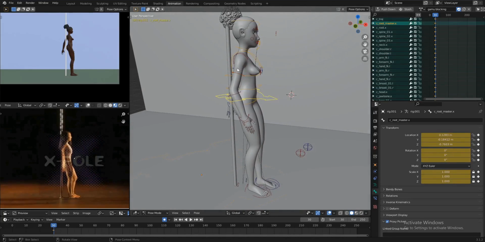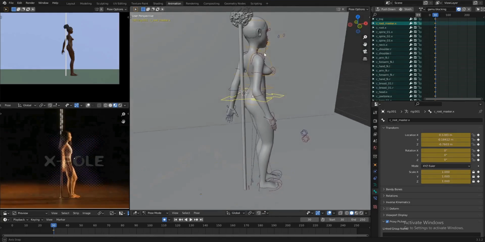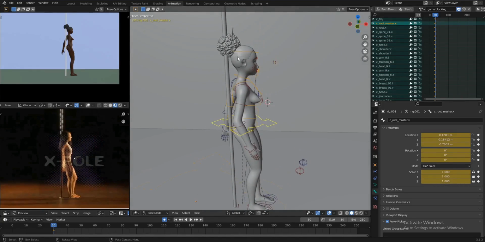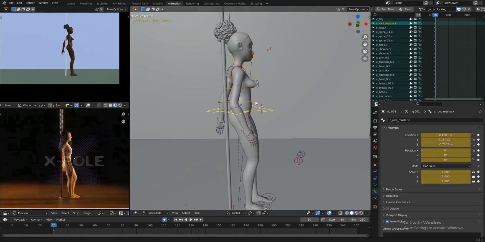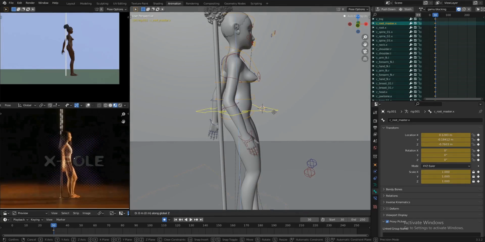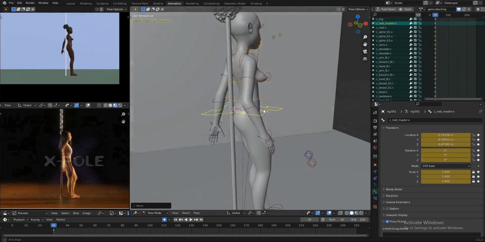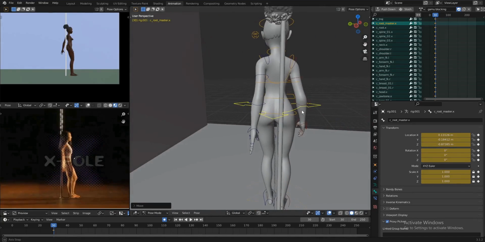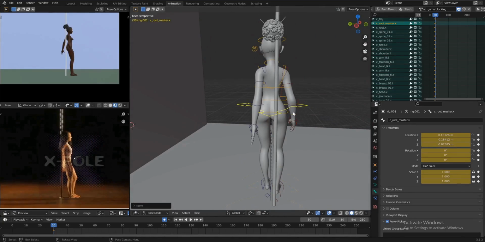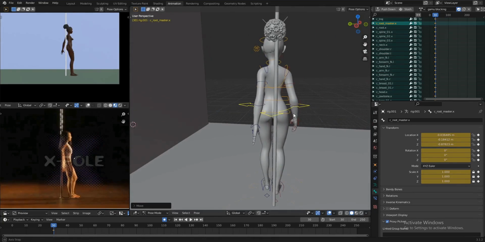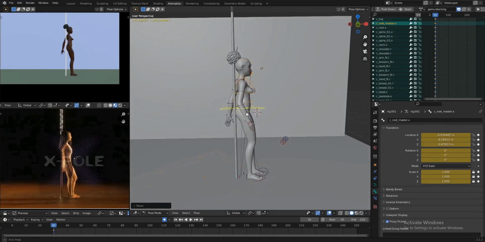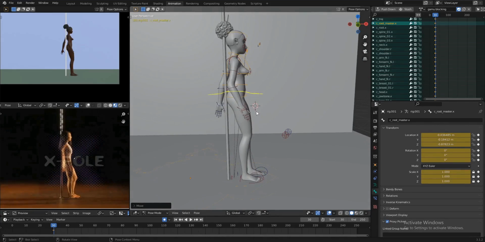Let's bring her back. I think we're going to have to do something about hair. This part of her hair which is intersecting with the paw, we'll deal with it after we are done with our animation. We'll see how we can fix that. Let's bring her back a little like this. Okay. It's looking good.